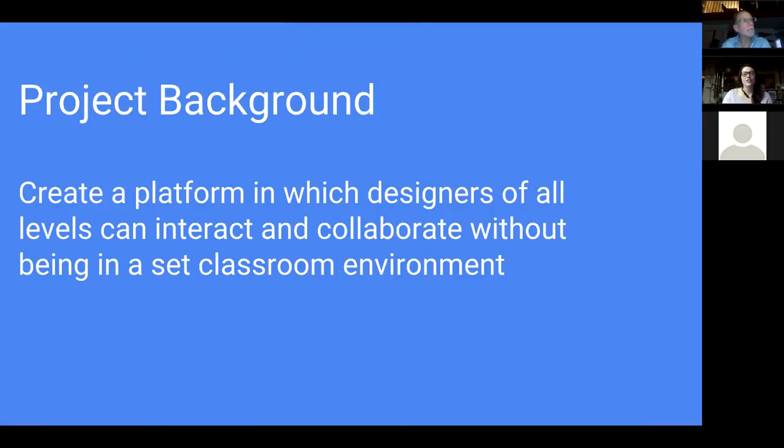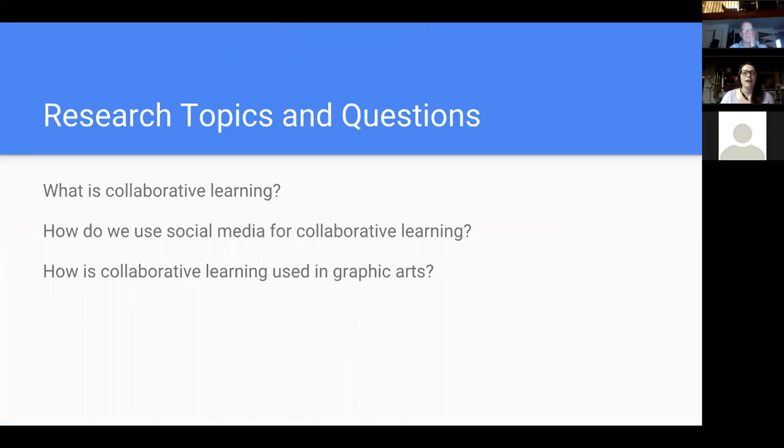So the project idea to come up with was to create some sort of a digital social space where designers of any levels can interact and collaborate without being set in that classroom environment. So my research topics and questions have included, when I was going forward with my literature review: what is collaborative learning? How do we use social media for collaborative learning? And how is collaborative learning used in graphic arts?